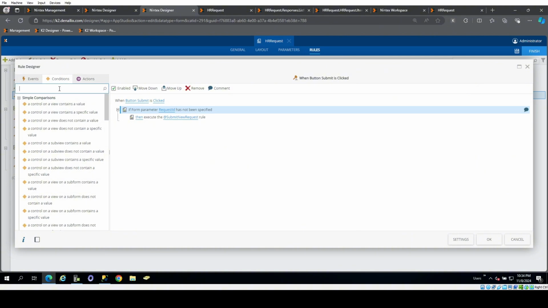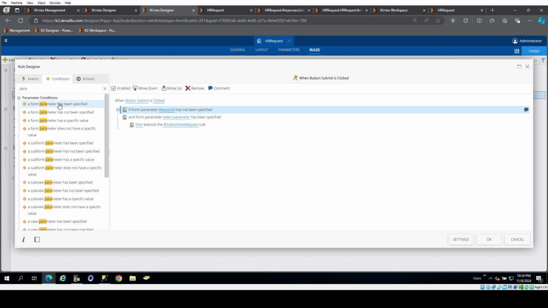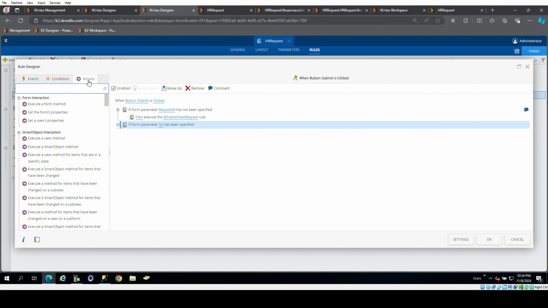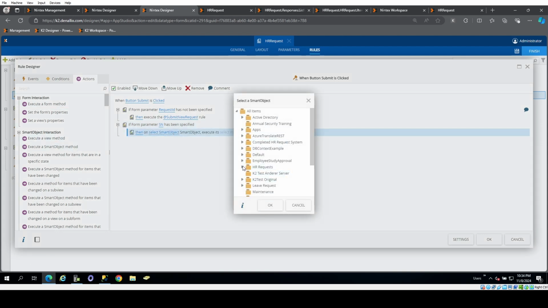We want another condition here though. So if there is a parameter, like there was on my task, serial number has been specified. And we're going to have another little issue here. Well, first we want to add a request. So we'll execute a SmartObject method once again to add the comment.